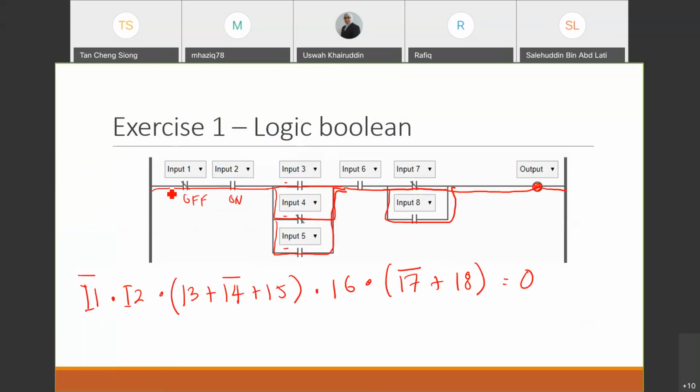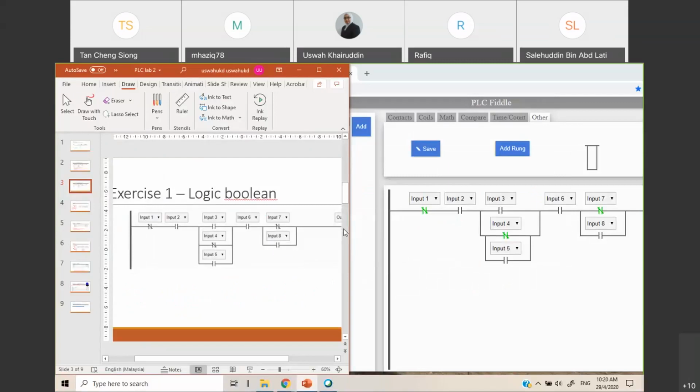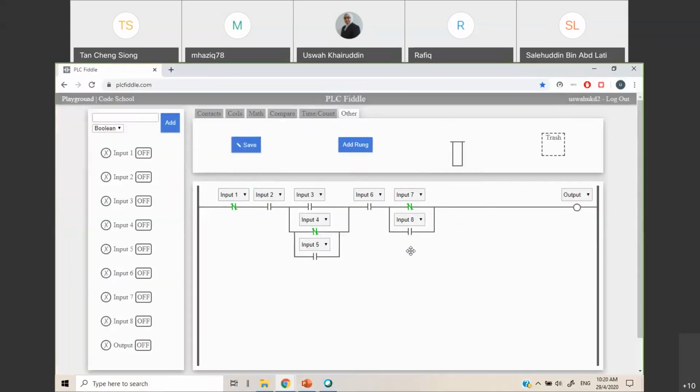Right. Now let's do this in your PLC Fiddle. In your PLC Fiddle, try turning on your output now. How do you turn on your output? So let's see, input 1 is off, so the current is already flowing through because it's green now. So input 2, we need it to be green as well. So you go to your tag list, input 2, change the status from off to on. Okay, just press input 2. So now input 2 is green. And input 4 is already green. So the current is actually flowing through this sub-rung here.